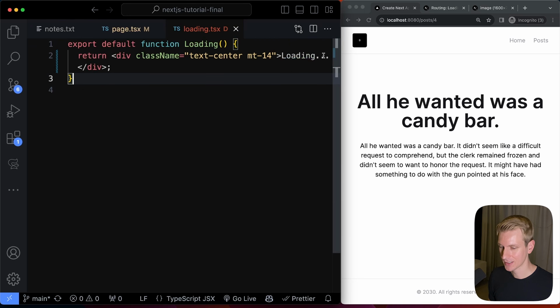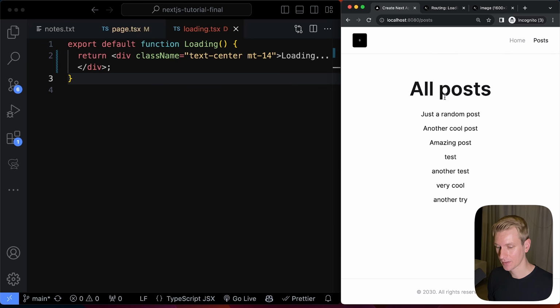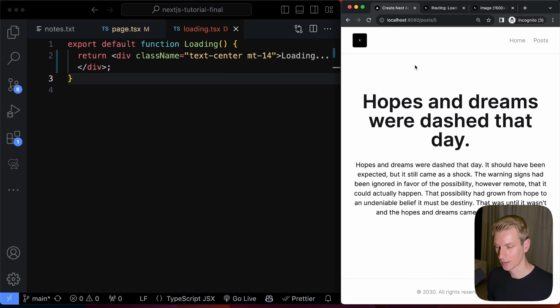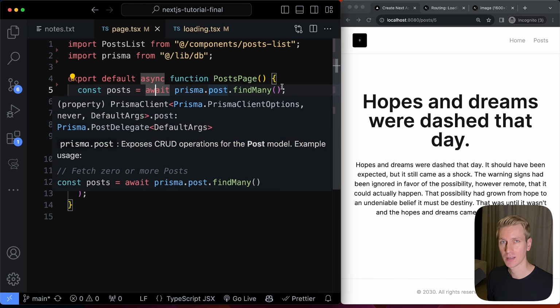So if we add this here, and now I go back, you can see now when I go to post, there was a loading indicator there. If I go to any of these individual blog posts, you can see there's also going to be a loading indicator there. So this is what you want to use most of the time when you have some kind of async await. You're awaiting some asynchronous action. Usually that means data fetching, and you want to show some kind of loading indicator.